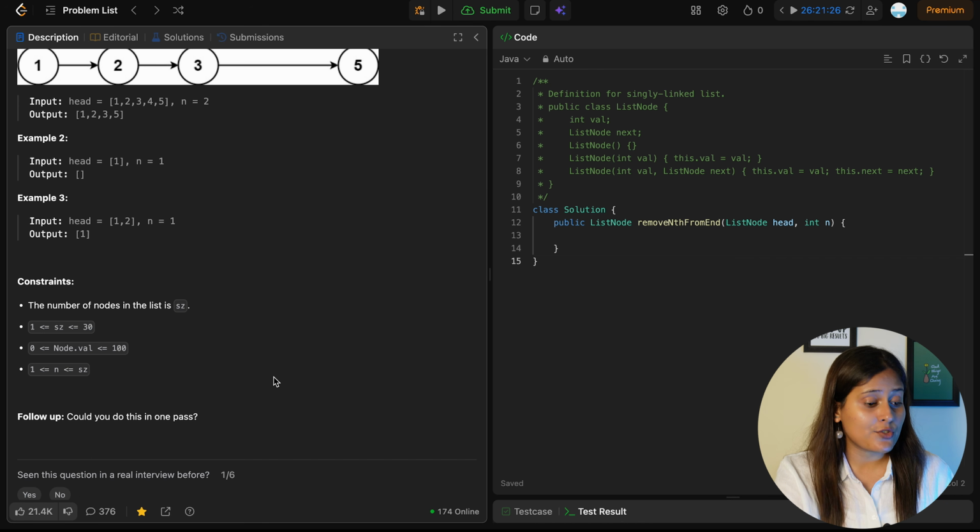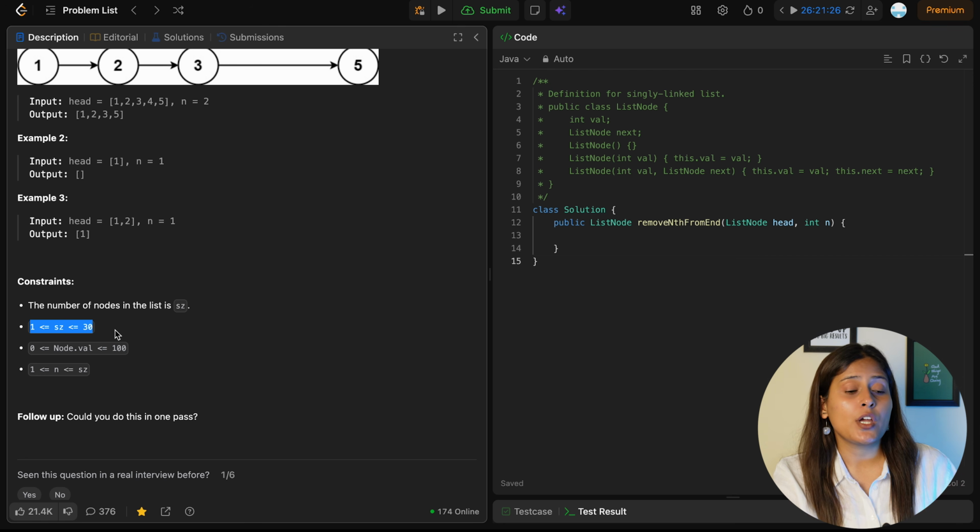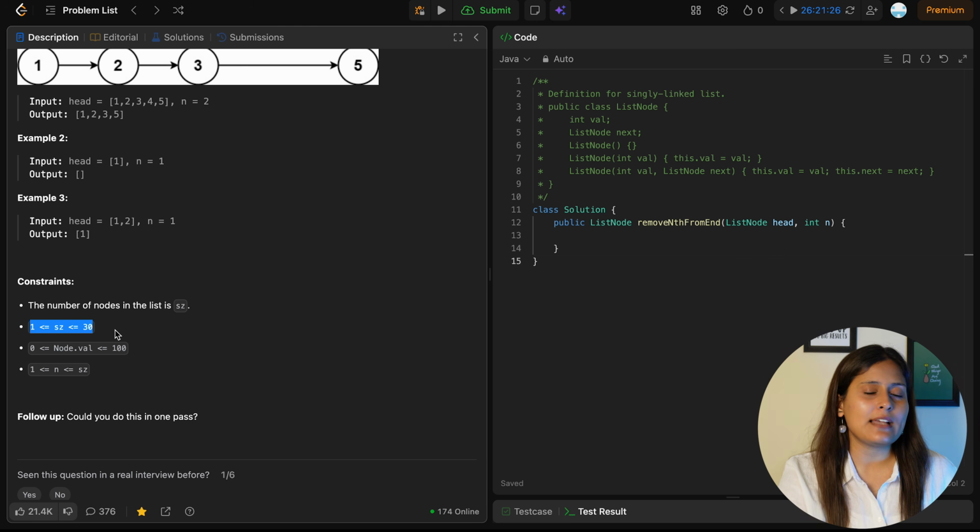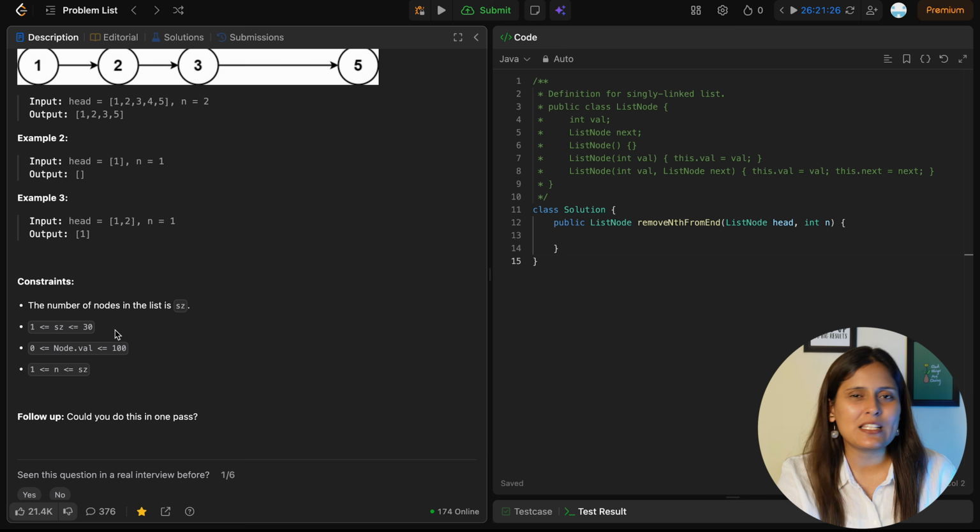Okay, now let's see the constraints. The constraints say the number of nodes will be 1 to 30. We do not need to worry about the constraints much, because you know before getting TLE, 10 to power 8 or 5 into 10 power 8 operations are sometimes eligible. In this case it's just 30, so it's a very small constraint. Okay, so definitely we need not worry about the time complexity here, but still we will try to optimize the code as much as possible.